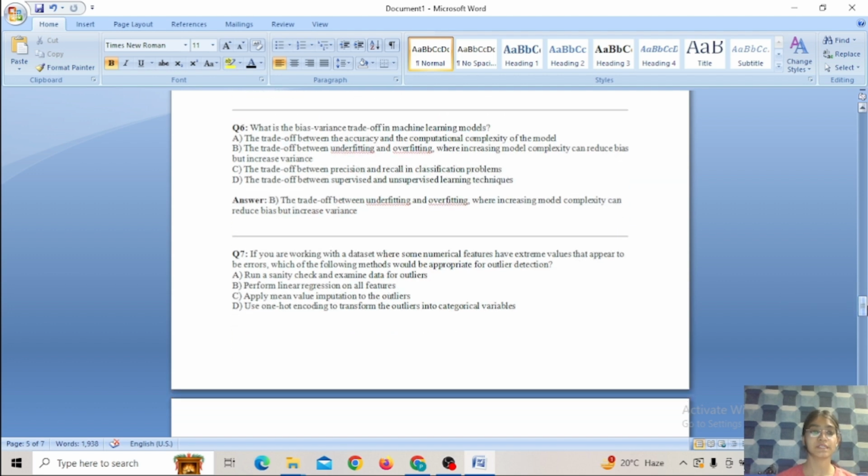Now the question number 6 is, what is the bias-variance trade-off in a machine learning model? So the correct option will be B, the trade-off between underfitting and overfitting, where increasing the model complexity can reduce the bias but increase variance.